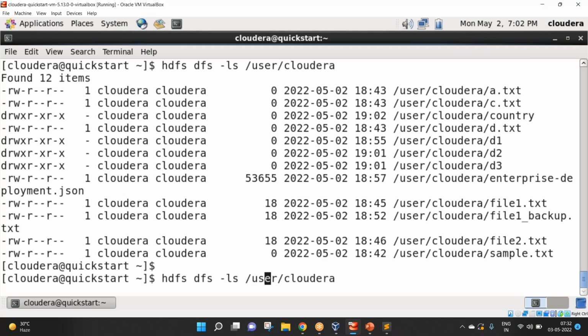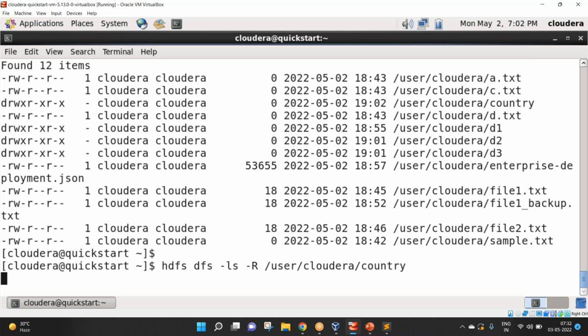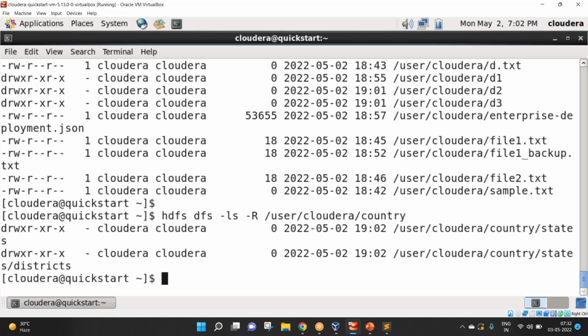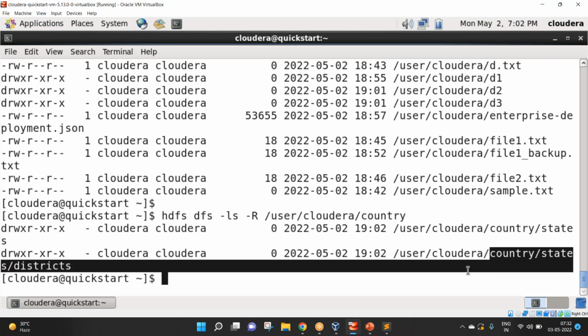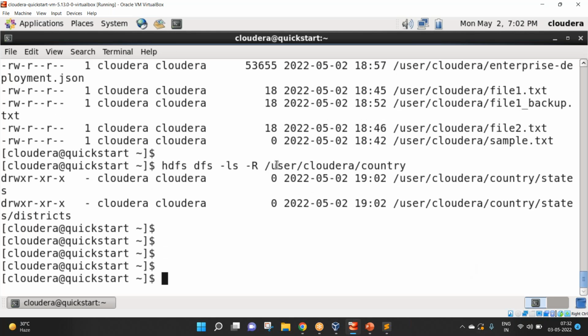To see this output in a better way, I could say hyphen capital R on the directory called country. You should see the states directory as well as the districts directory because we are using the hyphen capital R option. You can see that within country we have states, and within states we have districts. That's how, by passing hyphen capital R, you can see the contents under a given path in a recursive way.